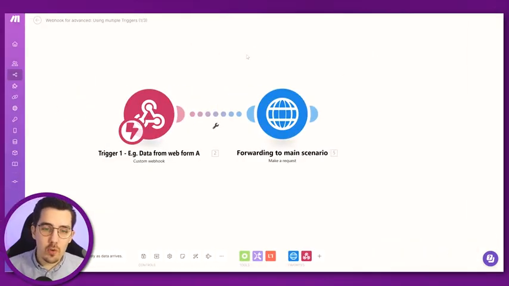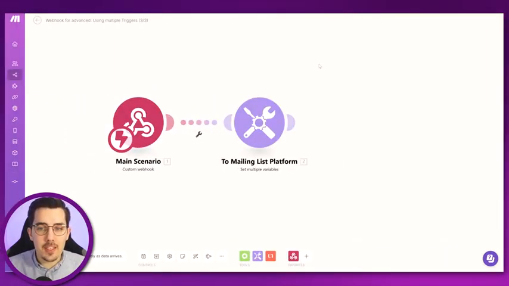Then there are also workarounds for using multiple triggers in one scenario, and that is having different scenarios for the triggers and then forwarding the data to your main scenario where you actually execute whatever action you want to do.